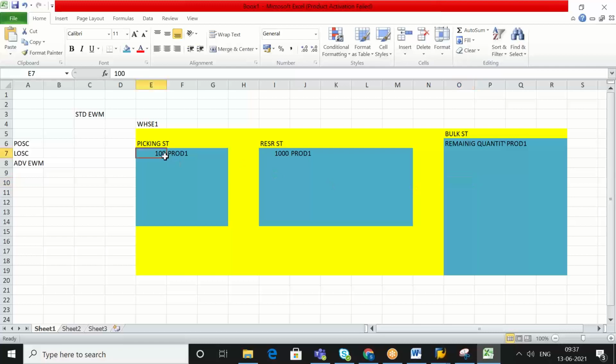Even here it is there. And this prod 1 is available in multiple bins. Here 100 units are there, 200, 10, 20, 50, again 100, again 100. So prod 1 is available in this storage type in these storage bins. So maybe it is bin 1, bin 2.